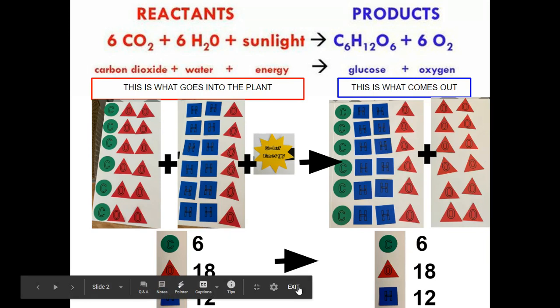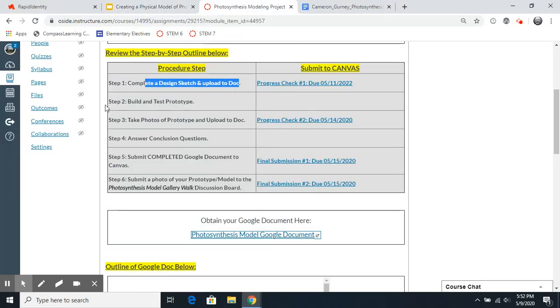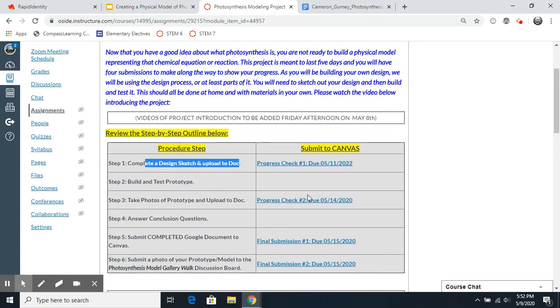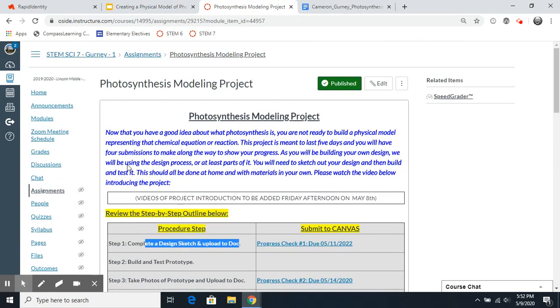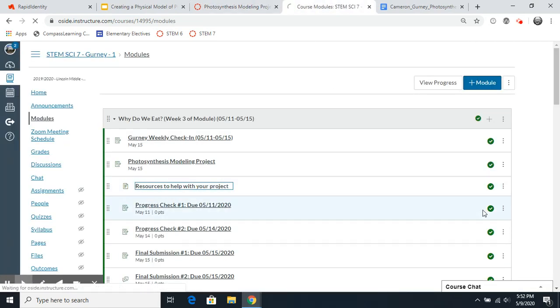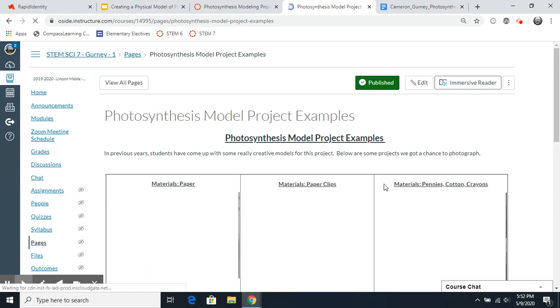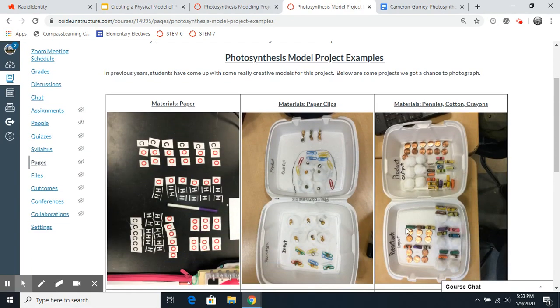Your job is to create your own model. So what you could do, you could use different materials to represent the different atoms. Let me go back, and I'm going to show you a different page that you can look on when you're on Canvas. You'll see something that says resources to help with your project. There are some examples here to help you get started. Here's some past project examples from Lincoln students. And if you click on that, it will show you some different ideas.